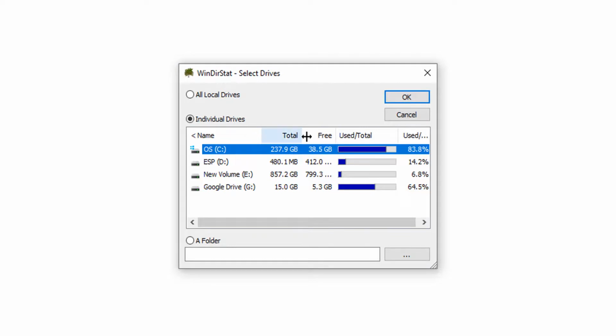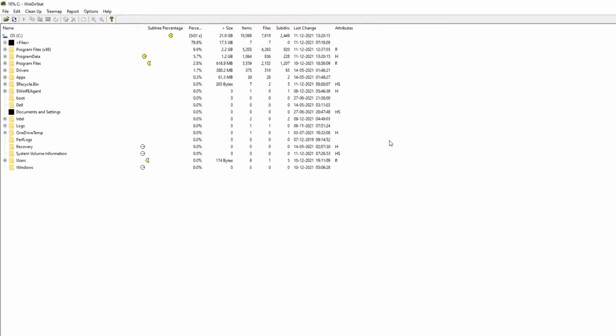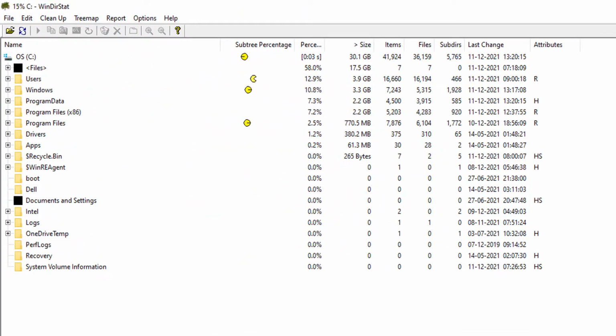So I will select C drive. This is my Windows system drive. Click on OK, and it will analyze the disk and show us where all this space has gone. You can see here the file names it is showing. It will show the percentage of your drive it is using. It has a size as well.